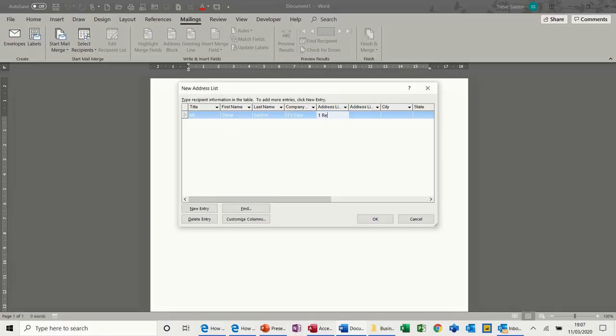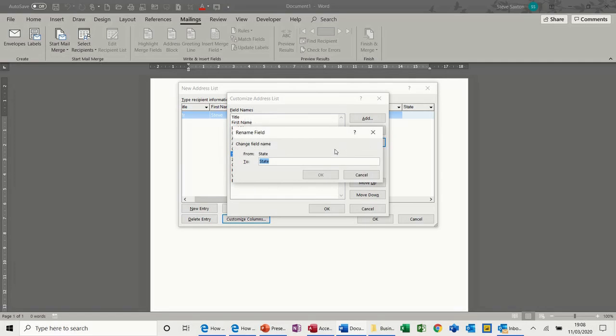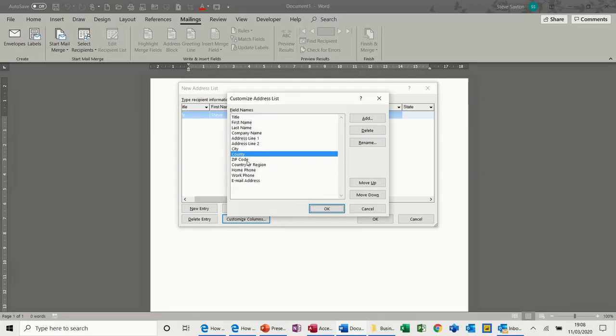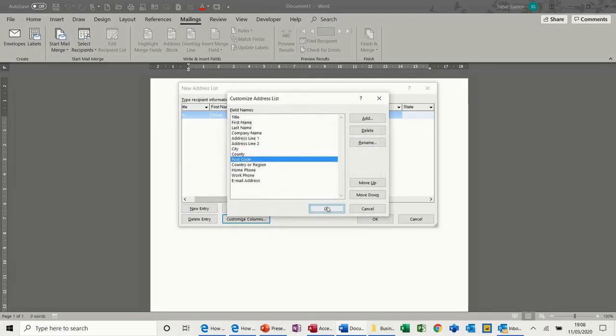Address 1 Red Road. You don't have to put everything in there. Let's say we come from Leeds. Now you see it says state there, but I live in the UK, so you need to customize columns. Click on state and rename that to county. And also we've got zip code, rename that to postcode, because that's what we use in the UK. Click OK, and carry on.